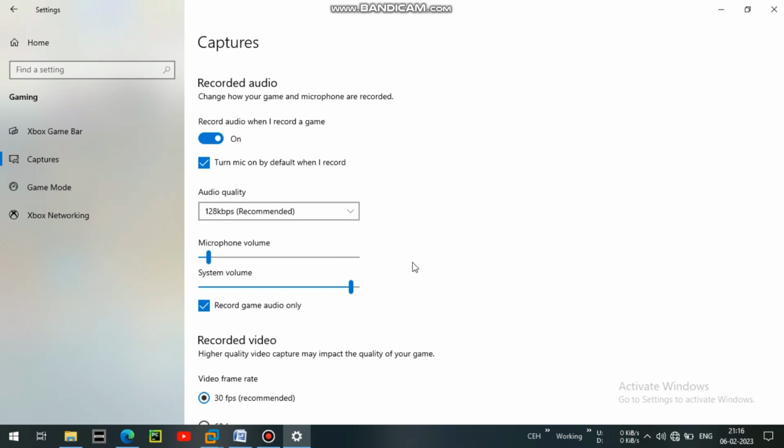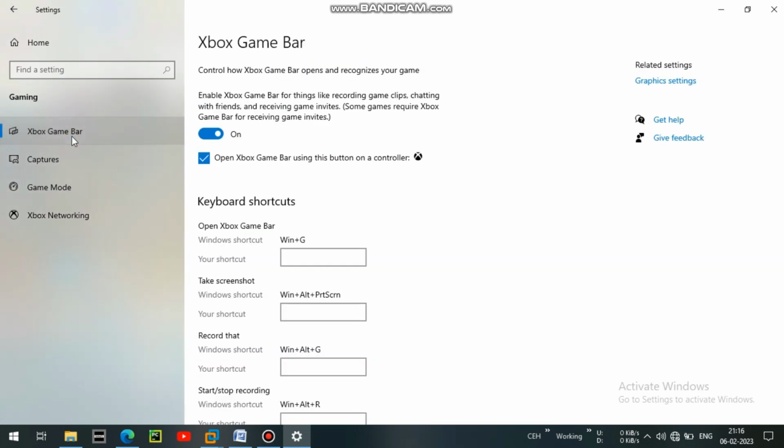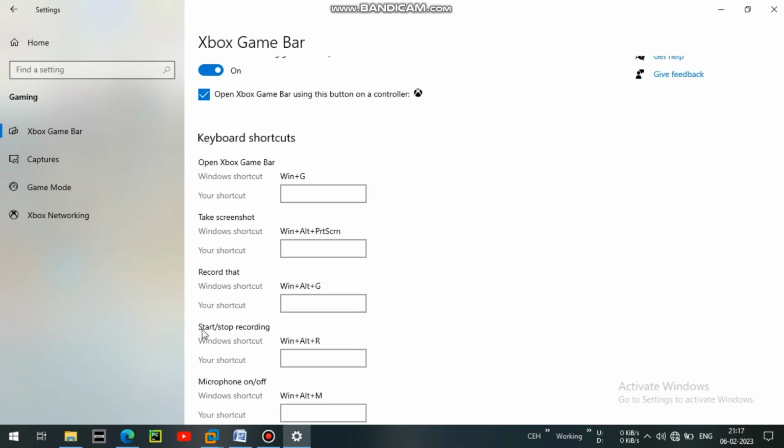Now, how to start and stop recording. For that, go to the Xbox Game Bar tab, and here you can see the shortcuts for starting and stopping your recording. You can also customize them on your own.